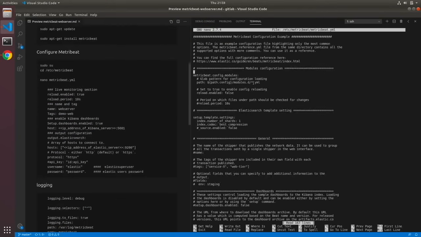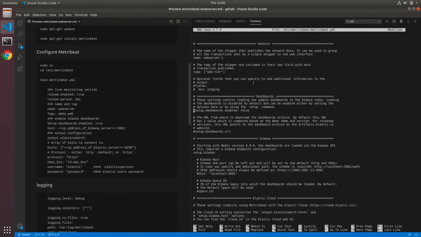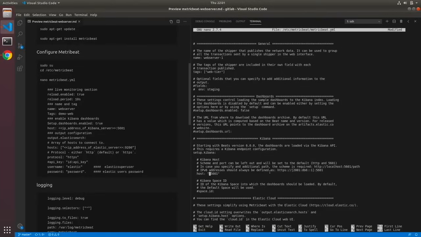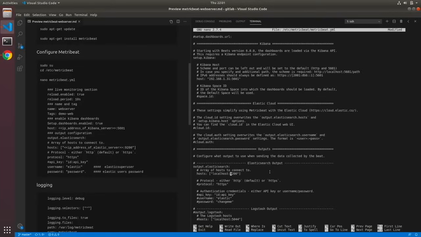Now this configuration would be similar to what we did for the ELK server. So let's configure library loading first. Name would be web server. I will not set up the default Kibana dashboards because I want to show you how to do this through the command line. Now under host for Kibana, I'll need to put in the internal IP address of the ELK instance. So I'll go to the GCP console, copy this and paste it here. Same for Elasticsearch.